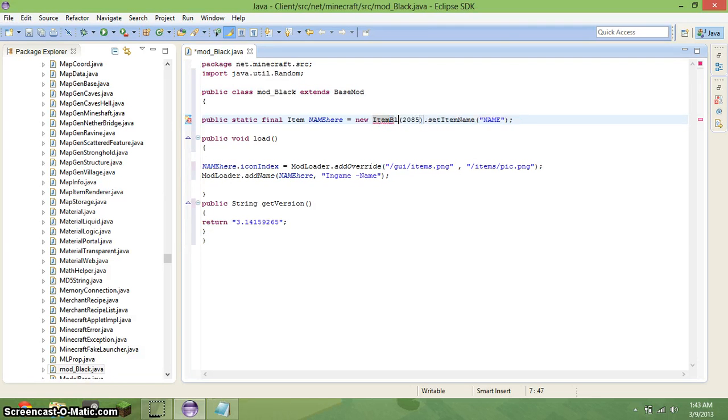You're going to change that to item black ingot, let's say ingot, even though it's not an ingot. And then name, this isn't the in-game name, black ingot. And then name it black ingot here, and then do the same here, and here. And then this will be the in-game name. So we're going to do black ingot.